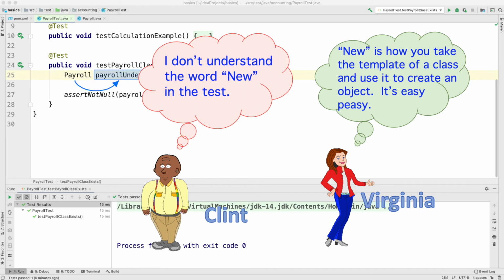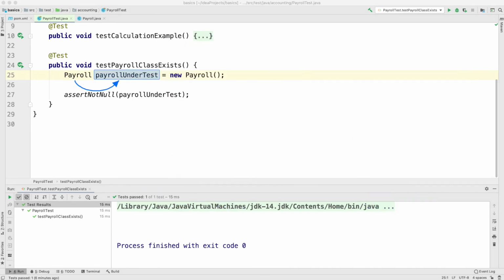Understanding the new keyword is important. The variable payroll under test will be a new object created from the payroll class. The new keyword is required when creating a new object. As of now, we created a class with a built-in no parameter constructor. We also typed out that no parameter constructor.